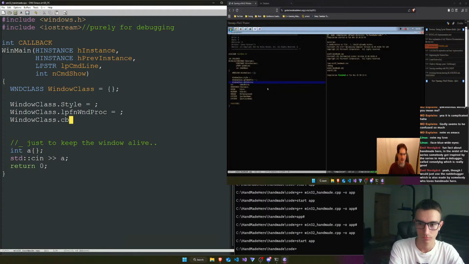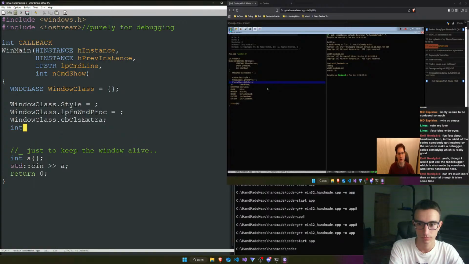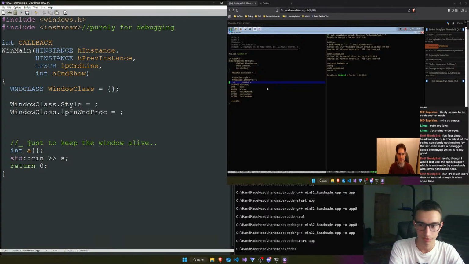CB CLS extra is if we want to store extra bytes along with the window class based on our own personal bytes. We do not actually need to do that, so we are not going to use it. CB wind extra, the same thing. It is basically allowing you to create extra memory associated with your window that you can use for whatever you want.